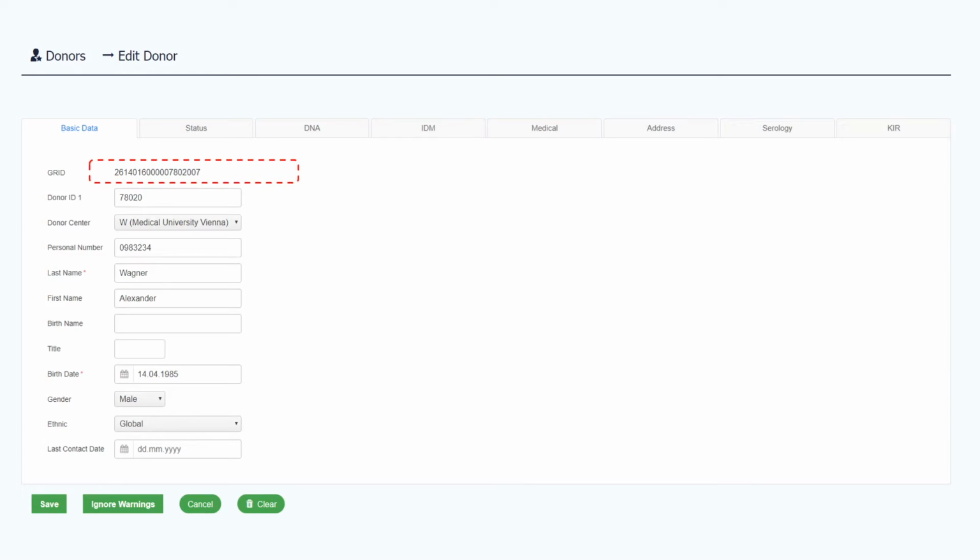We can see that the newly created donor has a grid number that was automatically generated by the system after creating a new record. Below you can see 4 green buttons. I would like to describe these buttons in more detail. The Clear button will clear all fields in the current tab. It means that tabs that are not actually opened will not be cleared, but only the actually opened tab.